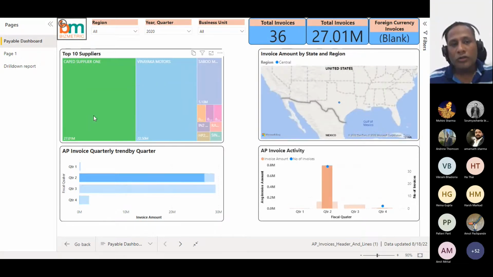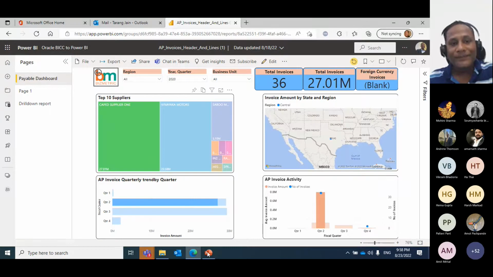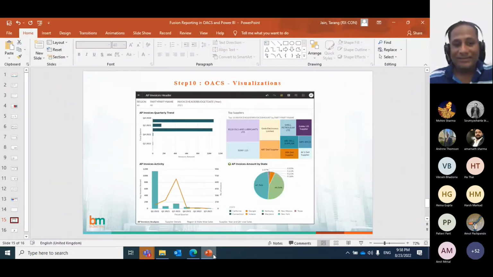Most of the customers, as I said, are using Power BI nowadays. They are somewhere lagging there, like they want Power BI for reporting, but there is no solution. So we, as Bizmetric, are trying to solve that challenge and bring it in front of our customers as an offering where we can do the reporting on Power BI for your Fusion data. So this is all from my side today. Amol, over to you, please.